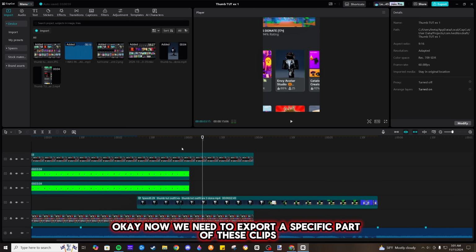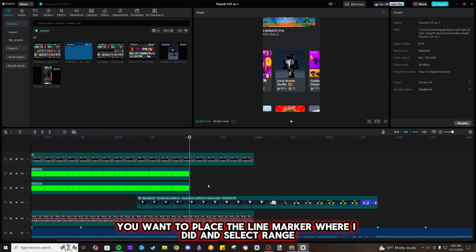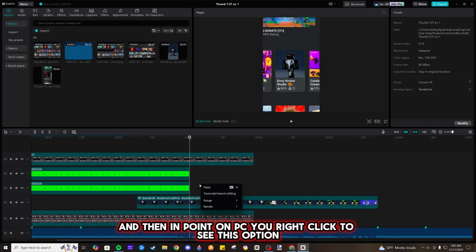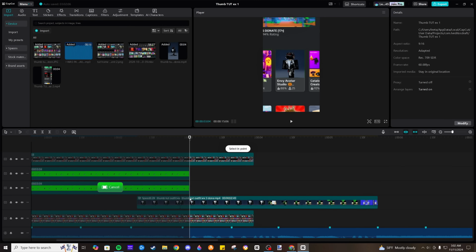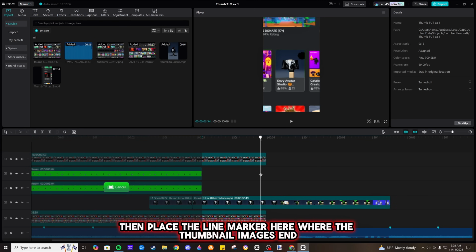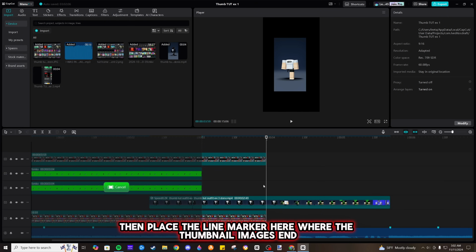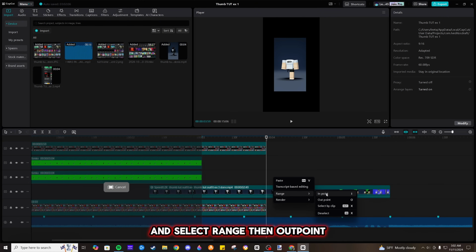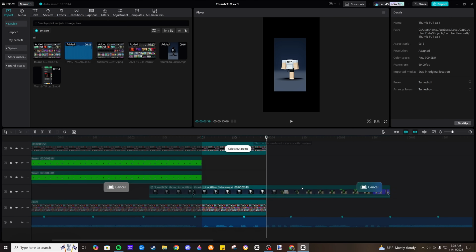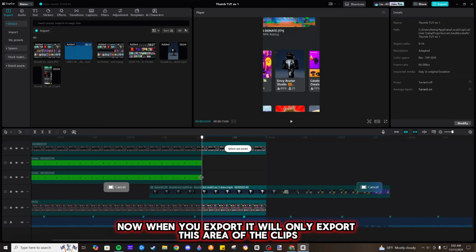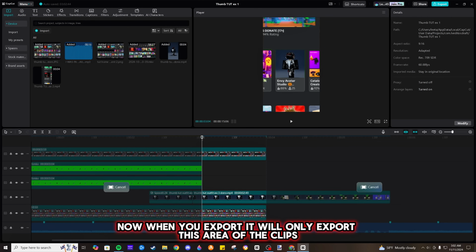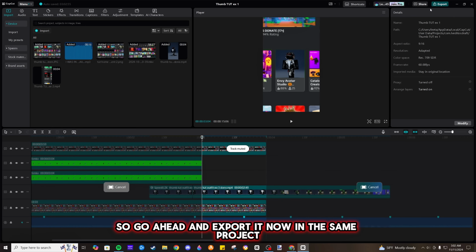Okay, now we need to export a specific part of these clips. You want to place the line marker where I did and select Range, and then In Point. On PC, you right-click to see this option. Then, place the line marker here, where the thumbnail images end, and select Range, then Out Point. Now when you export, it will only export this area of the clips. So go ahead and export it.